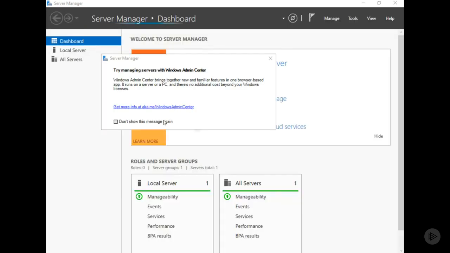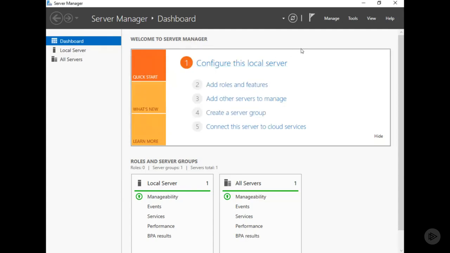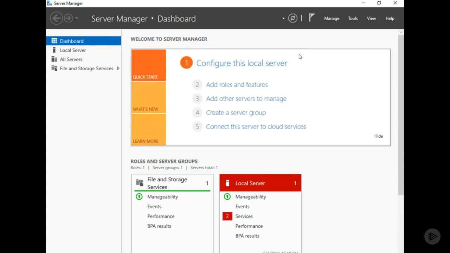As you can see, you don't get the same types of questions that you get when you boot into Windows 10 or 11 the first time. It just takes you right into Server Manager, prompts you about the Windows Admin Center, and you can go ahead and start working. Manually installing Windows Server 2022 gives you a good idea of what settings need to be set when you plan your automated installation scheme.